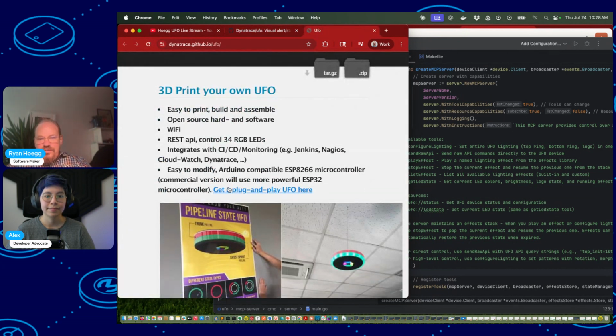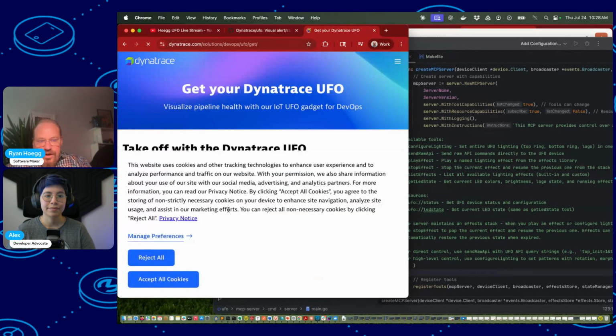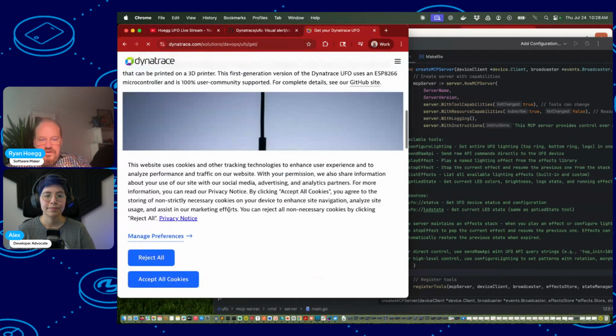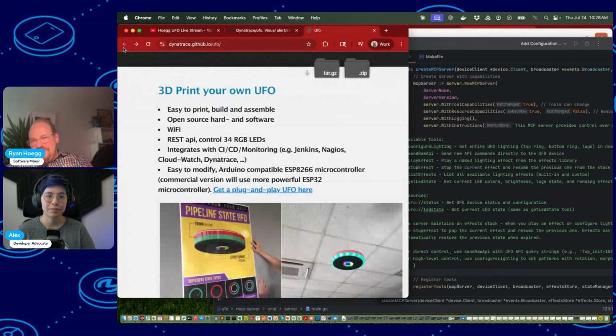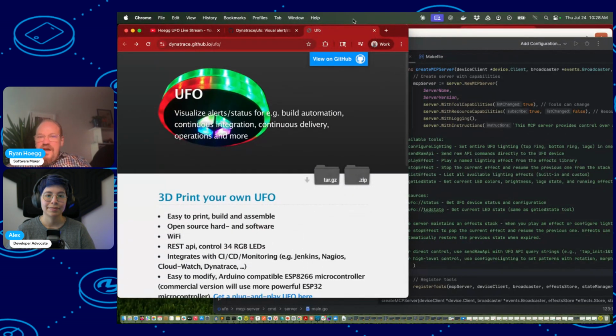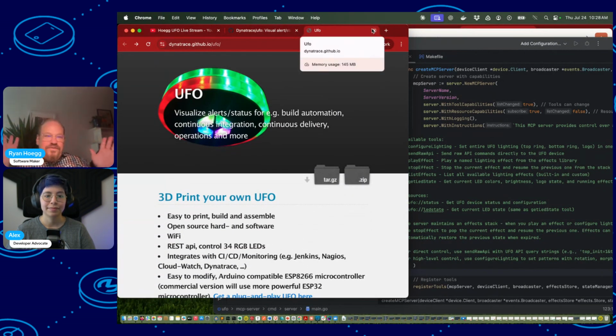So you can 3D print them or you can just buy one, but it was $400 and not everybody wants to spend $400. So it depends if you'd rather spend time or money, right? I bought one because I wanted to spend my time on the MCP server. I don't make any money. I'm not a partner of Dynatrace. I like their software, nothing wrong with it, but I like their UFO better.